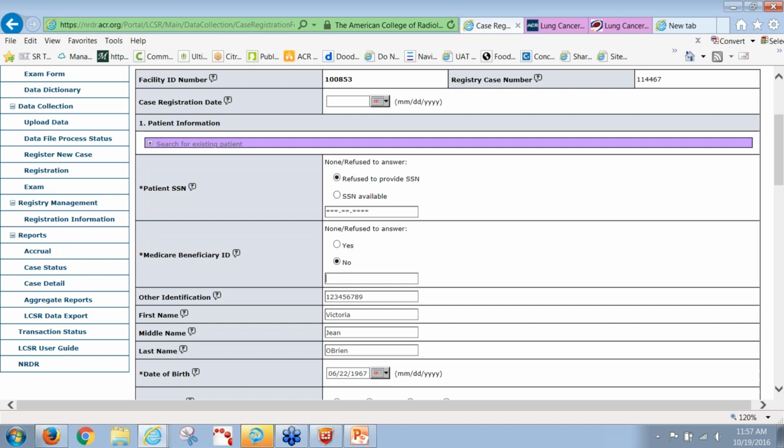Next question, what do we enter if we do not have a Medicare ID? You enter nothing, though it's required that you answer. This really should have been stated as a question: none or refuse to answer? If you have none, then it's yes, and you would notice down here, if you click yes, the field is blocked. You'll not be able to enter a Medicare Beneficiary ID.